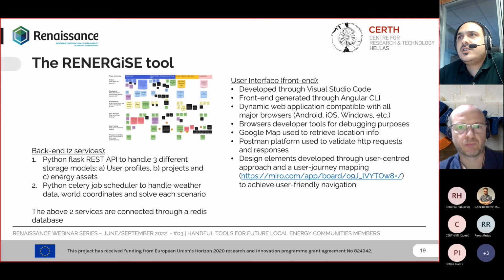Here we see the Energize tool, which, as we said, comprises two parts. We have the front end, which has been developed through Visual Studio Code and generated through Angular CLI. It is a dynamic web application compatible with all major browsers in every operating system. And the browser's developer tools have been used for debugging issues.